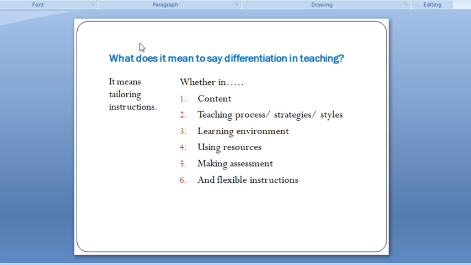Now you can see here, what does it mean to say differentiation in teaching? It means tailoring instruction: design it, measure it. How are you going to design and measure it, and in which areas? Because it's not a piece of cloth. This is an actual practice in the classroom. Now what do you have in the classroom? You have the curriculum, you have the content, you have the board, you have all the tools that you need in order to start teaching and fulfill the needs of the student.